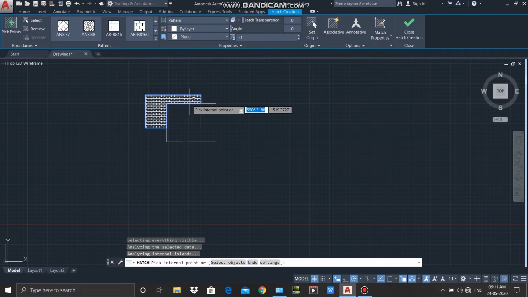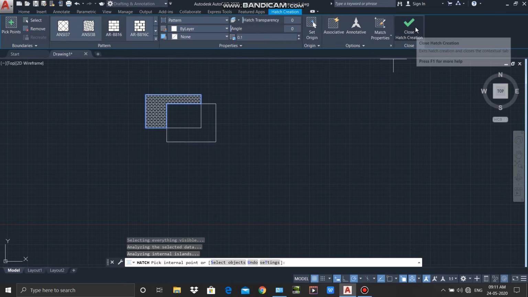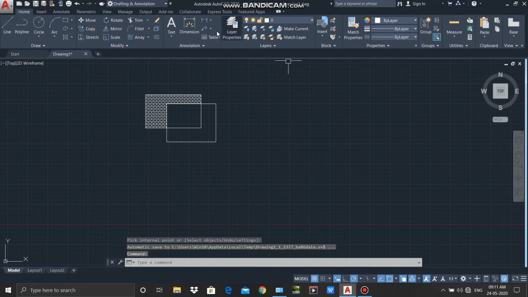If you find it is too dense for your case, you can scale up your hatching, or you can scale down your hatching if you find it less dense. To close the hatching option you can select this close hatch creation option. So now you can see my hatch creation option is closed.